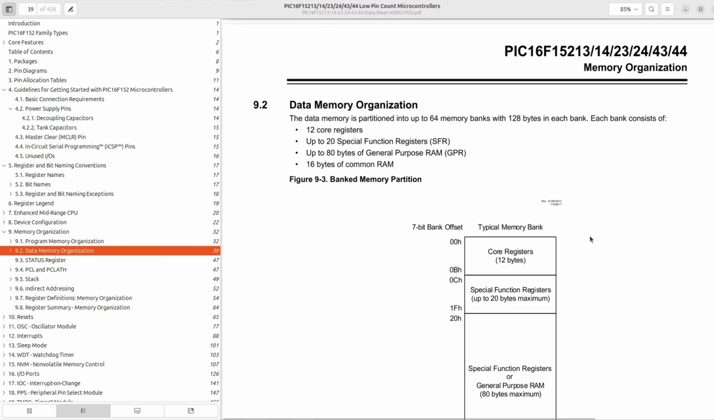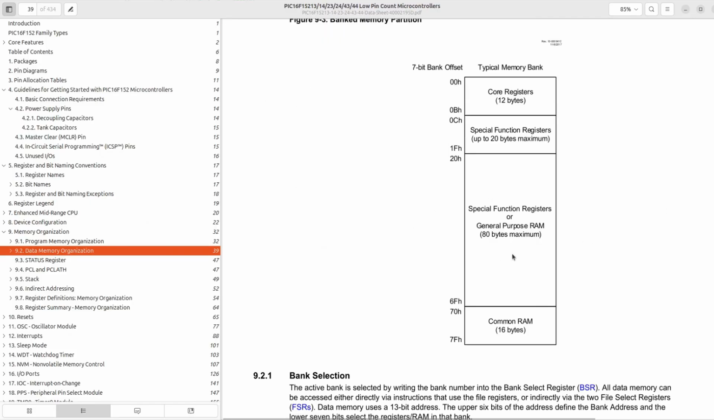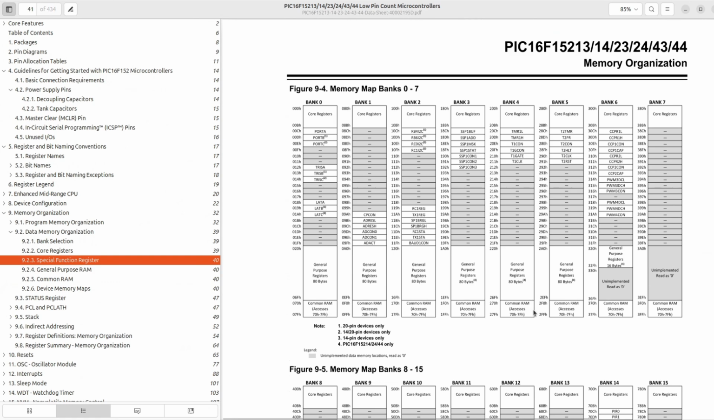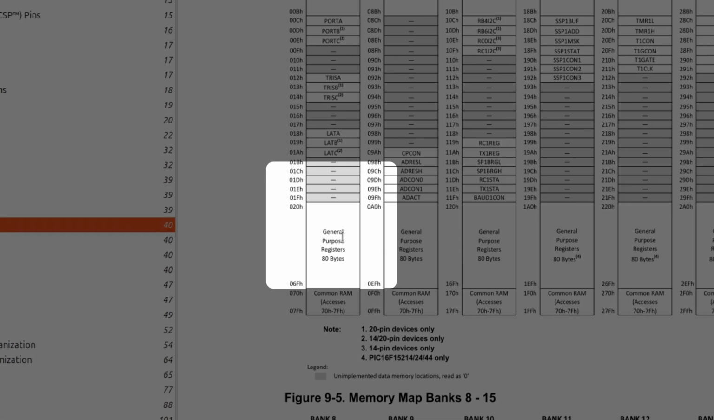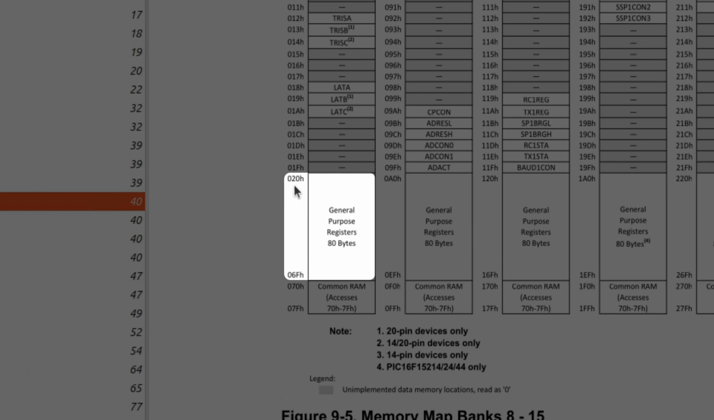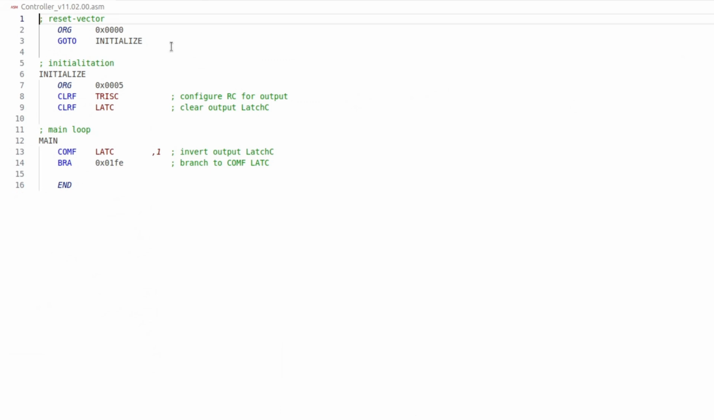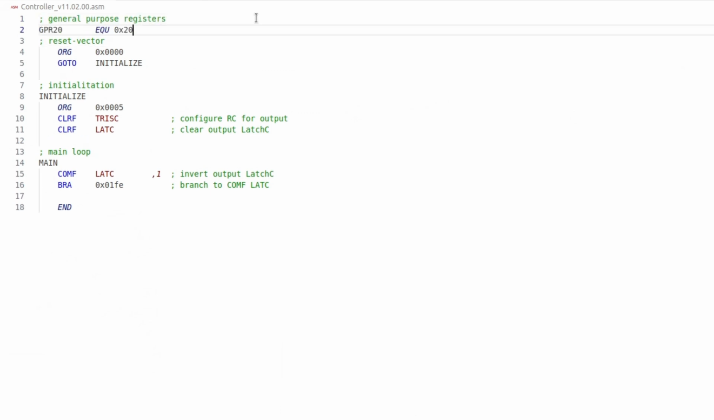And to introduce that delay, we're going to use a register from the general purpose RAM to hold a value that we will repeatedly decrement until we've used up 500 instructions. So the first thing we'll need to do is choose a register. And in the memory map, we can see that the general purpose registers start at address 020. So in our code, we can assign a label to that address of 020. And I'll put that in right at the front of our code underneath an appropriate comment.